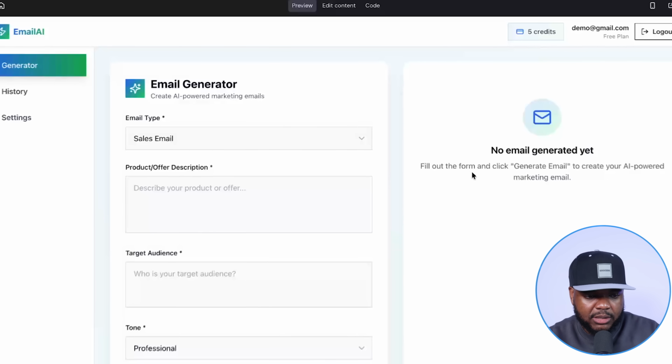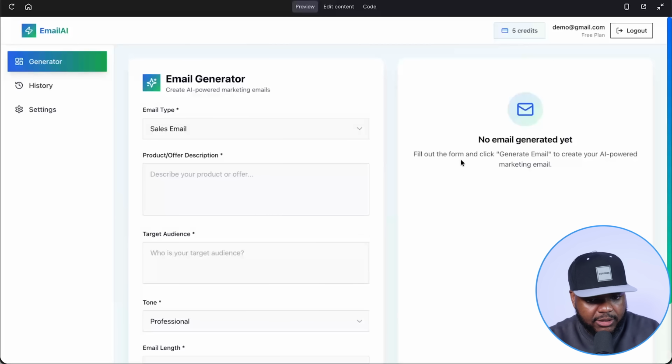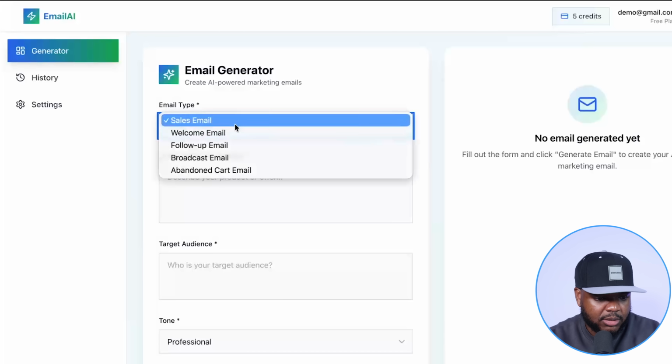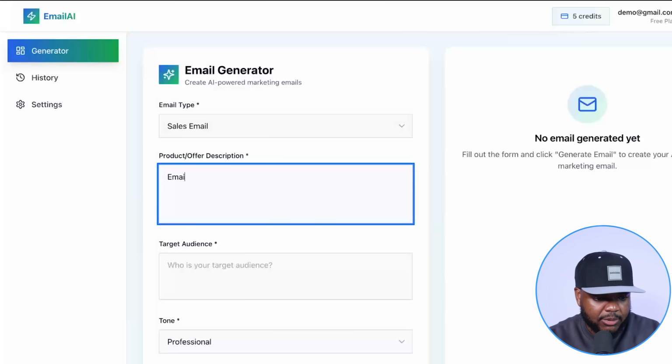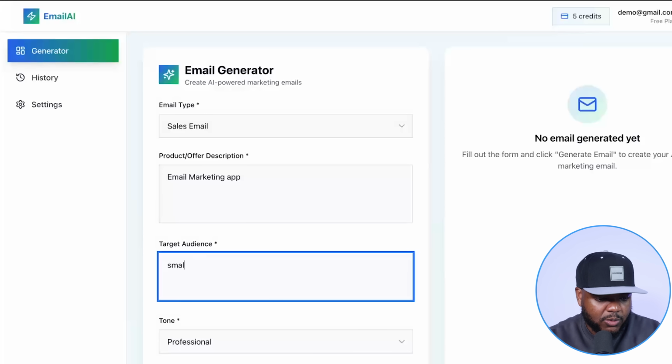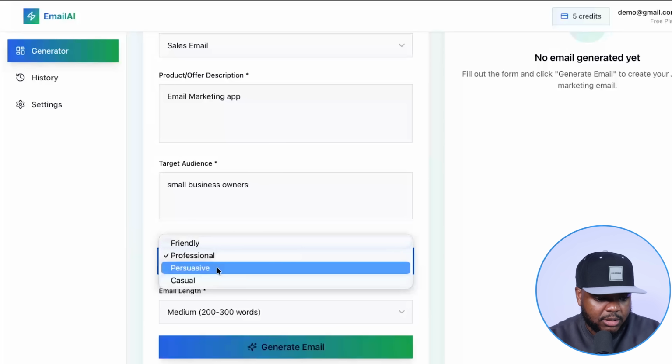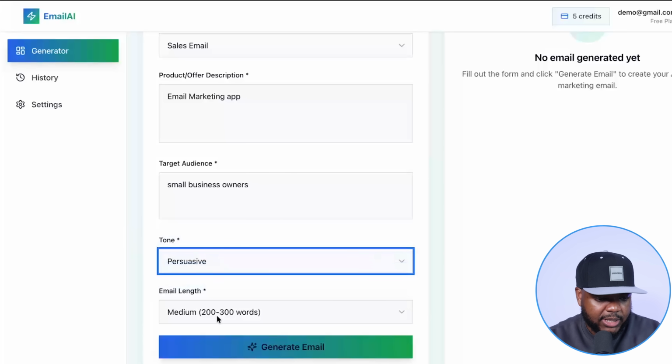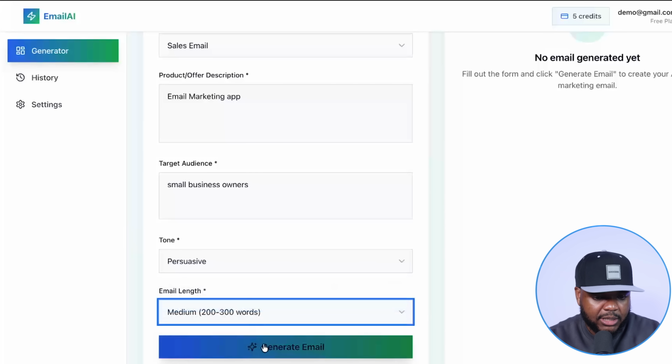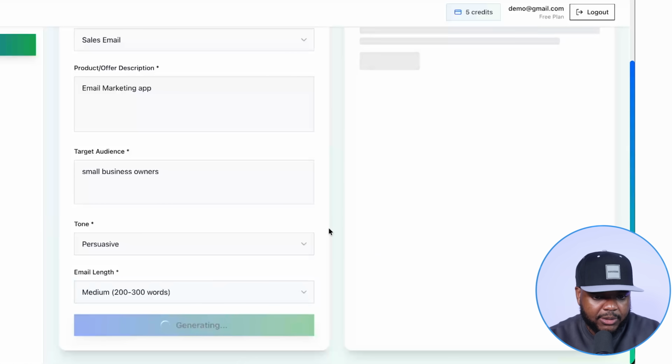And just like that, guys, as you can see, it looks very similar to what Antigravity was able to build, and I'm sure that it works in a similar way. So I'm just going to test it out. I'm going to say that I'm looking to sell an email marketing app. It's going to be small business owners. The tone is going to be persuasive, and I want the length to be medium, and I'm going to click on generate email. And there we go.